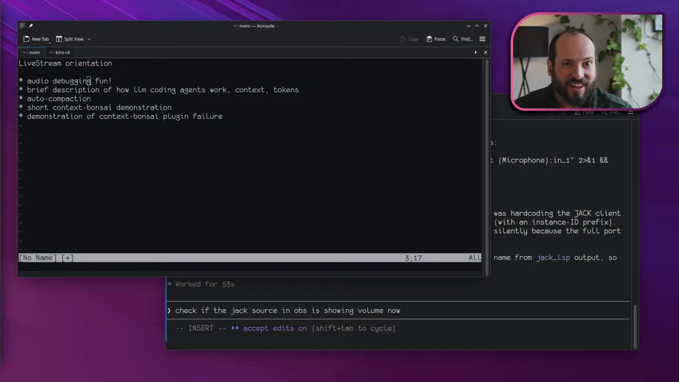So I just had a bit of an interesting problem where I started the live stream and noticed that the microphone input was not working. And I actually have multiple microphone inputs, and I used an LLM to solve the problem, and it did it relatively efficiently. So I'm going to cover that.